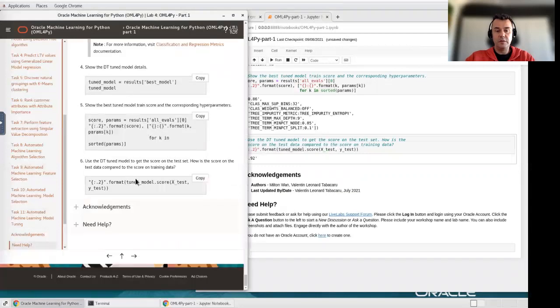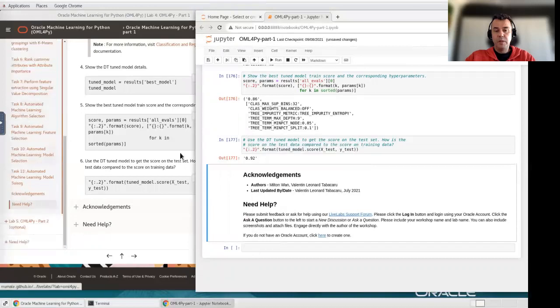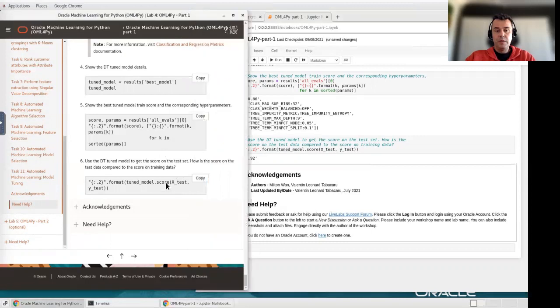This is the last block of Python code in our Jupyter notebook, on getting the score on the testing data. But actually this exercise continues in the next part, in part 2.